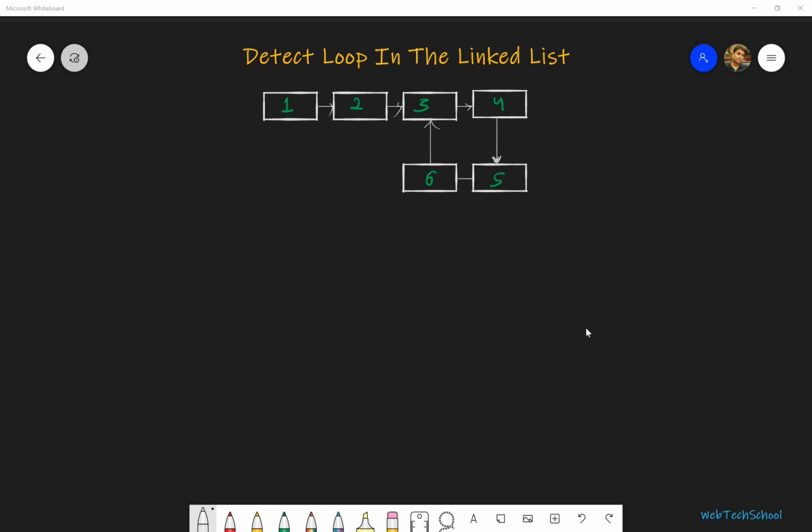In today's lesson, we are going to talk about: given a linked list, we need to find out if the linked list has a loop or not. The given example already has a loop in it. When we say a linked list has a loop, it means the last pointer, instead of pointing to null, points to any other node.